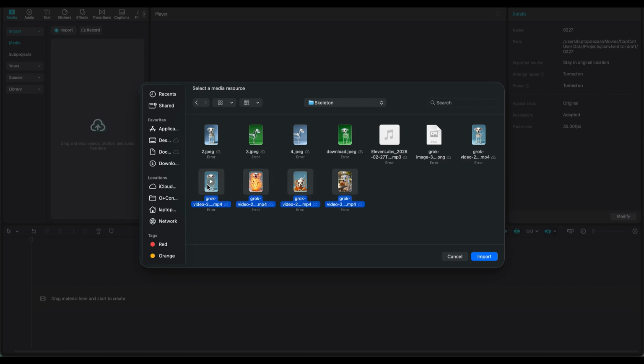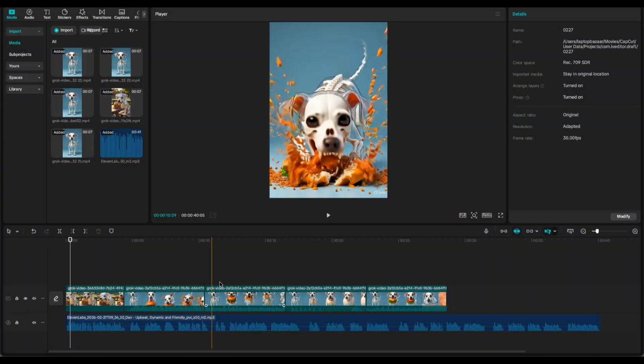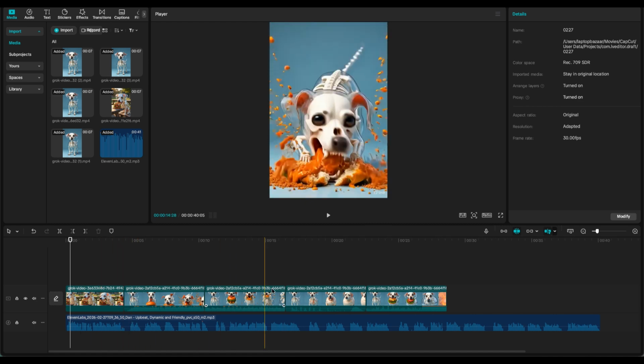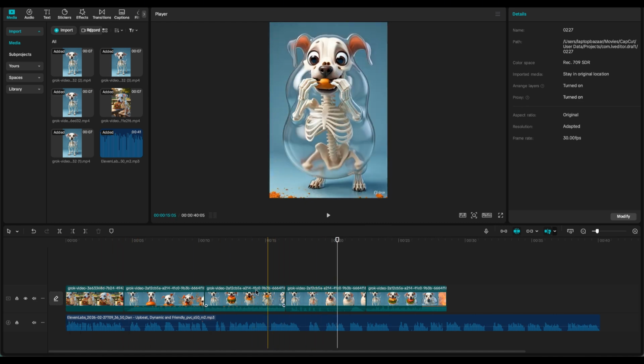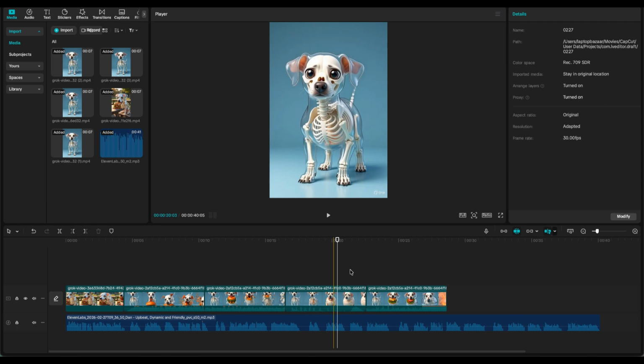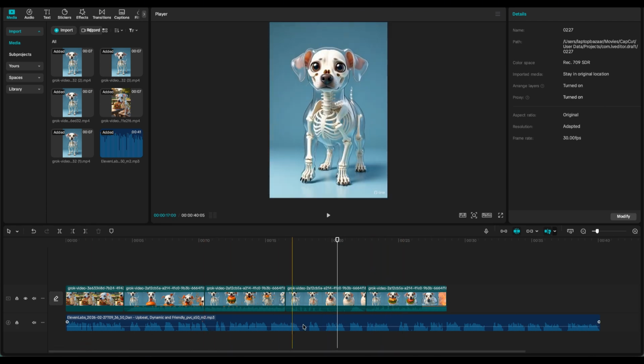I'm using CapCut. Upload your voiceover and the clips you created with Grok AI. Place them on the timeline and align the voiceover with the visuals. Trim and cut wherever necessary to match the flow. Add simple transitions if you like, and your final video is ready. Let's take a look at the result.